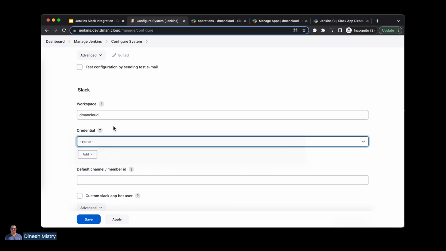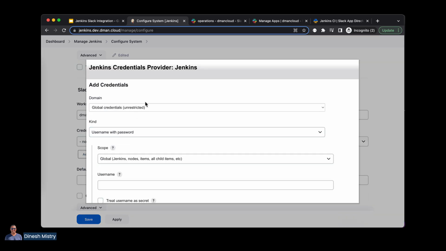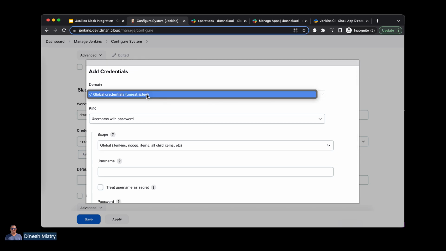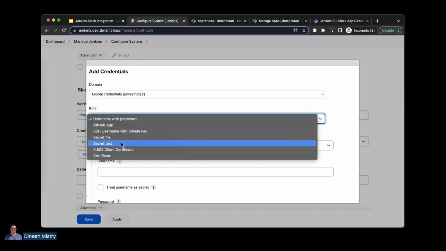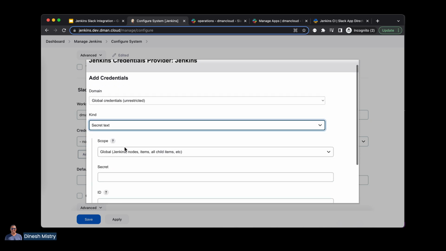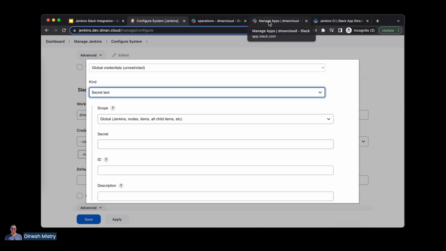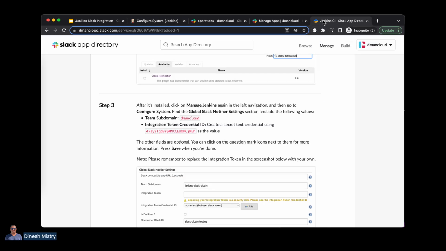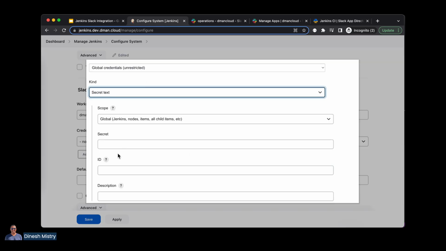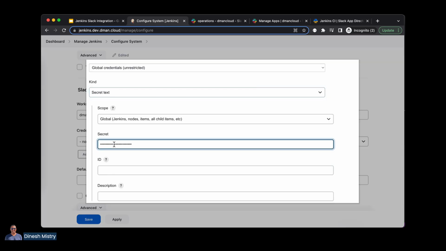So we don't have one created yet, so we can simply click on Add, go into Jenkins, and we want to create a secret text. So you click secret text, and then we head back over into our Slack integration, and then right here it gives us the integration token. So we need to copy this, head back into Jenkins, and paste that for our secret.